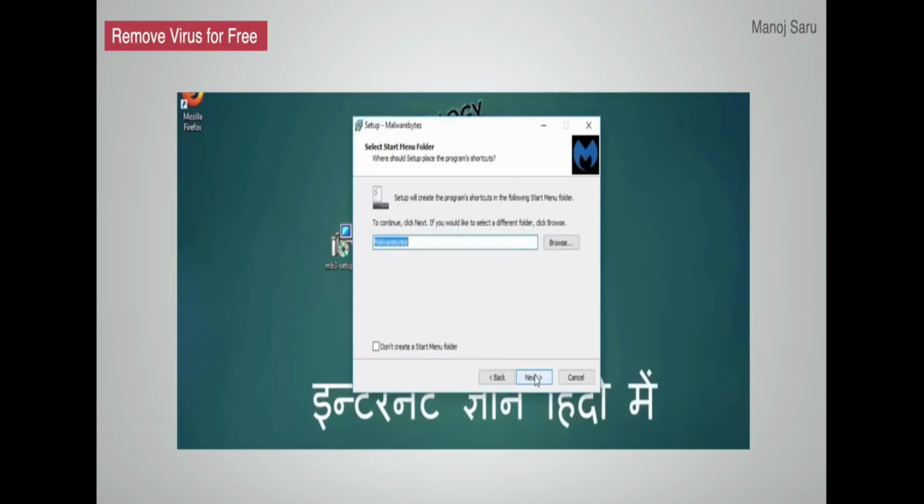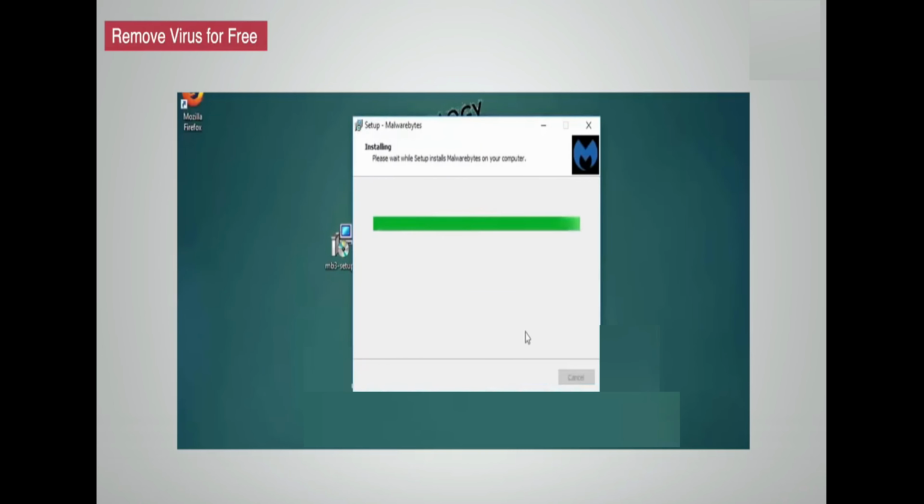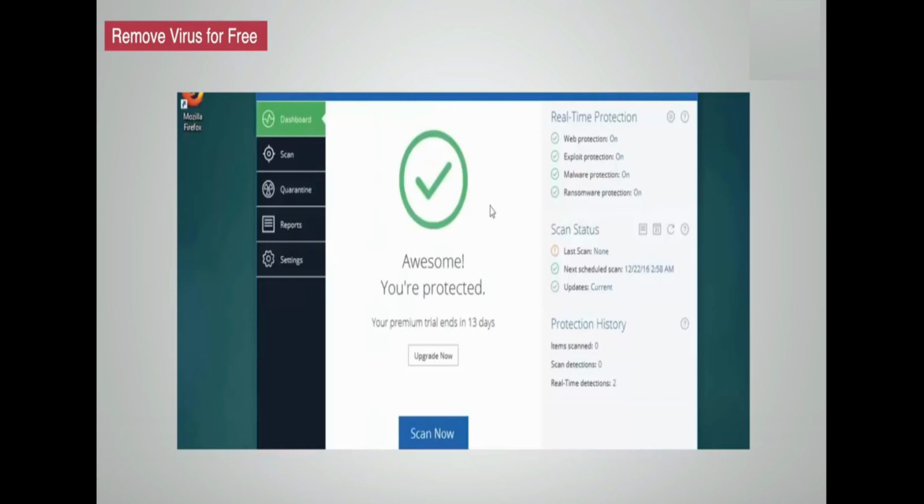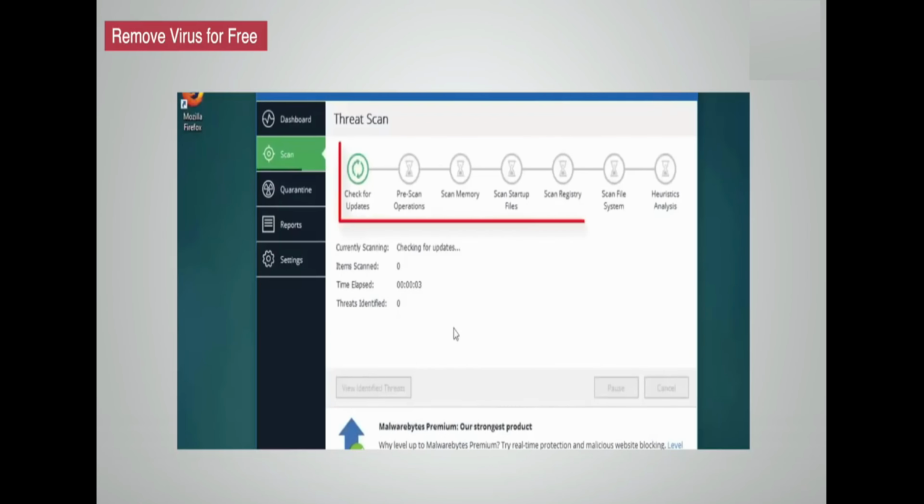Scan your computer. Use antivirus software to scan your system for viruses and malware. You can use a free software like Malwarebytes to detect and remove viruses from your system. Run a scan using the software to identify any harmful files or applications slowing down your system.